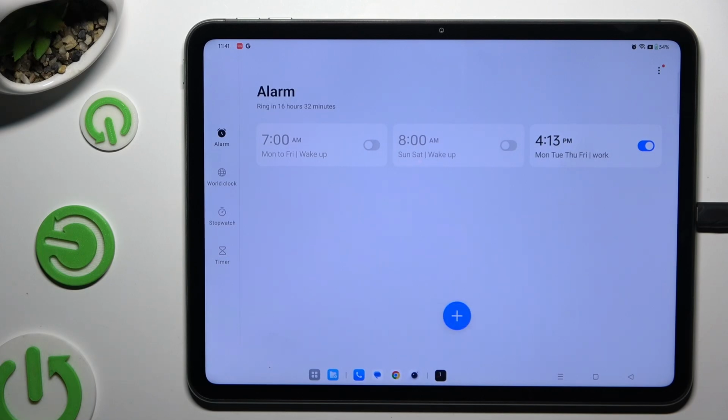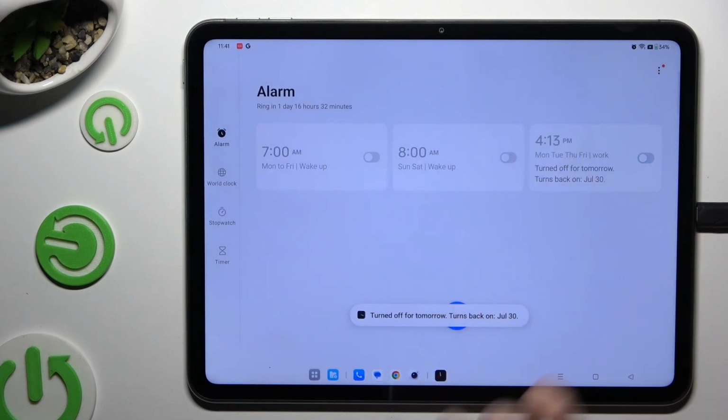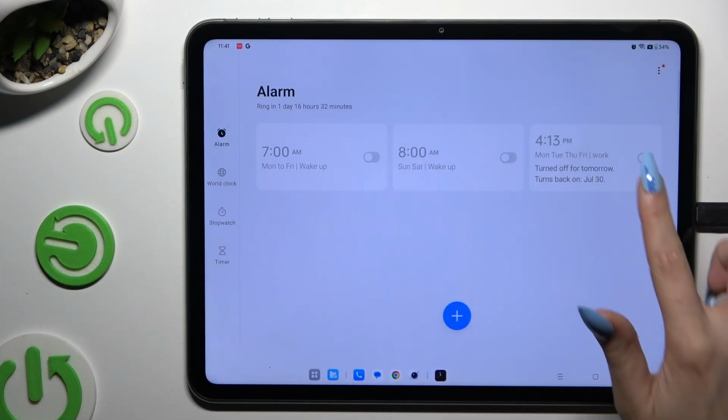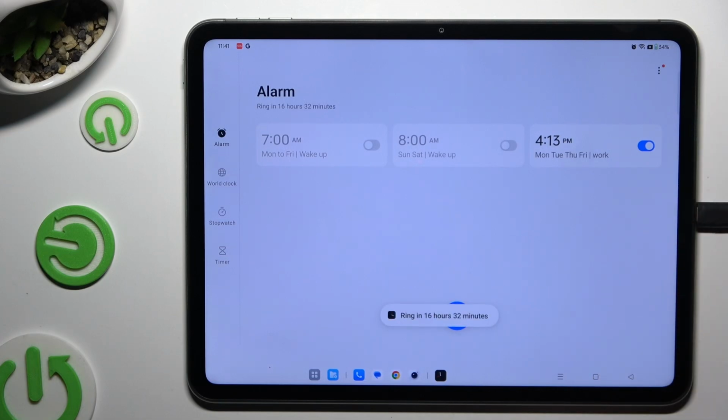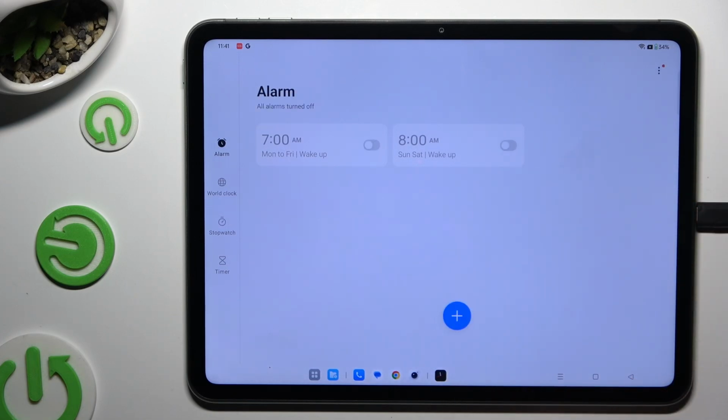To turn it off completely, use blue switcher next to it and pick one of those options. You can switch it back on by hitting the same gray one. To get rid of it, hold it, tap on delete at the bottom and wait.